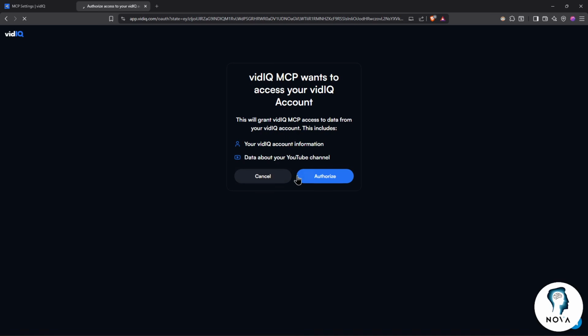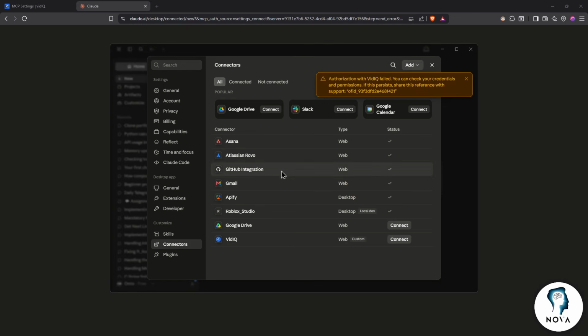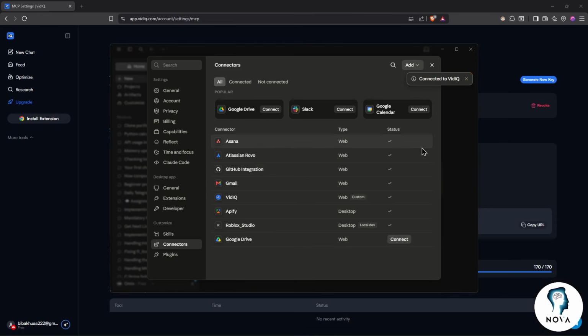So just give it authorized and let's just wait for a second until it gives the authorization to our Claude desktop application. As you can see, you'll find again, once you authorize it, this open Claude again. At the moment, for me, I get an authorization with vidIQ failed. You can check your credentials and permissions. If this persists, you'll have to share this reference. But as you can see, I just went and did it once again, and now it's connected to vidIQ. This was just a problem, I guess, from their part. Once I tried this again, it worked like a charm.